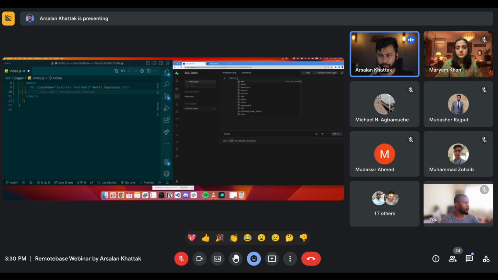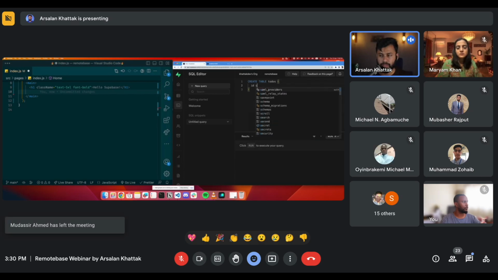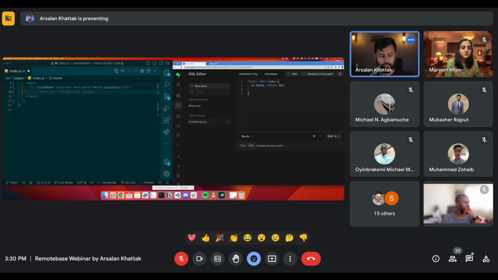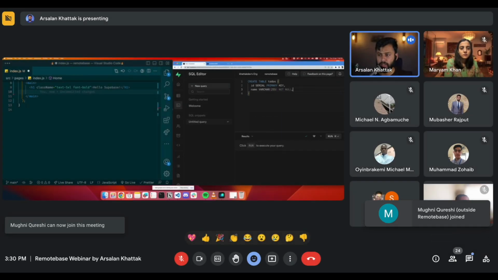So this should be create table, and let me zoom this even more so that it is visible. As I said, I am going to go with a to-do application. So this will be create table todos, and then within that todos, I will have an ID which will be a primary key. And then another thing, to keep it simple, I will just have a name here, nothing much, not to make it fancy. And then this should be not null. So this should always have a value.